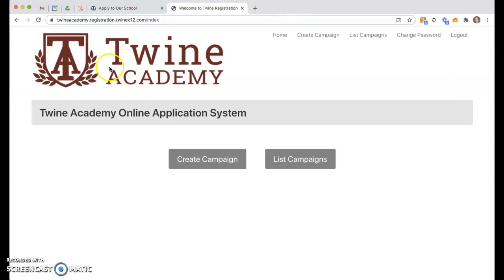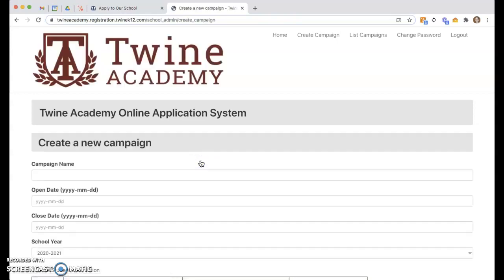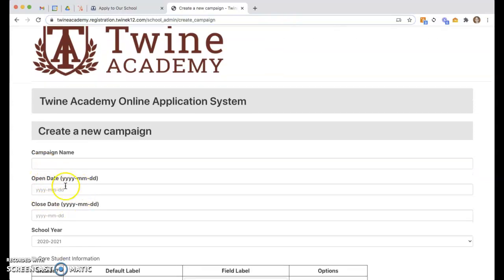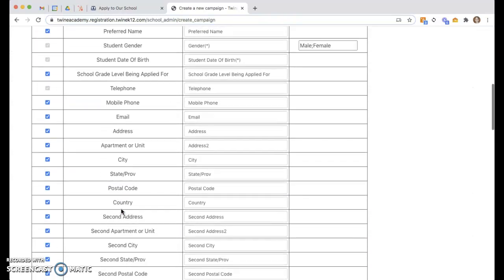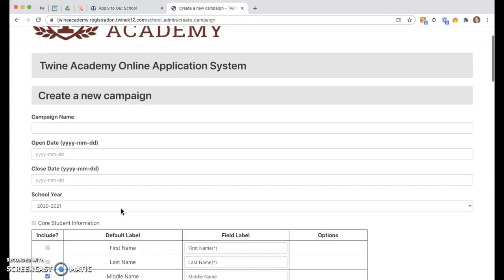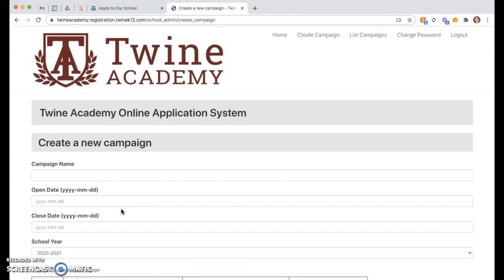If this was a brand new system, the first thing we do is start by creating a campaign. A campaign in this instance is usually an application to a specific program that is open over a particular period of time. So the campaign might be general admissions, or it might be for an after-school program or summer program, whatever it might be. It has its own start and end date. It's going to apply to some school year, and within the campaign then we can choose the details for what folks are going to fill in.